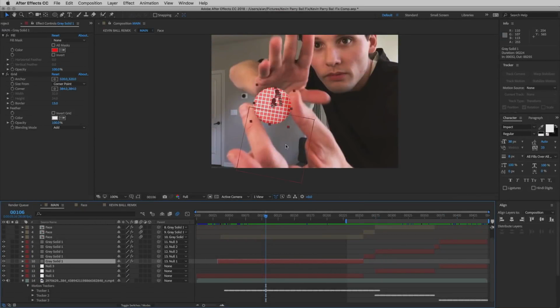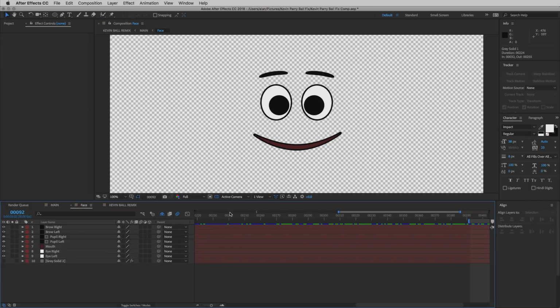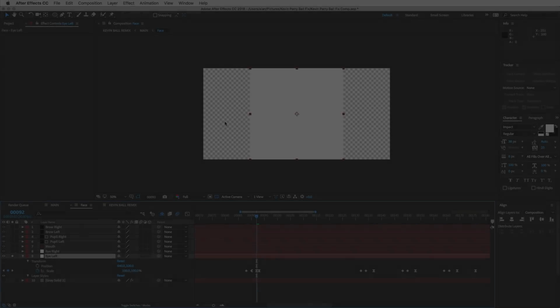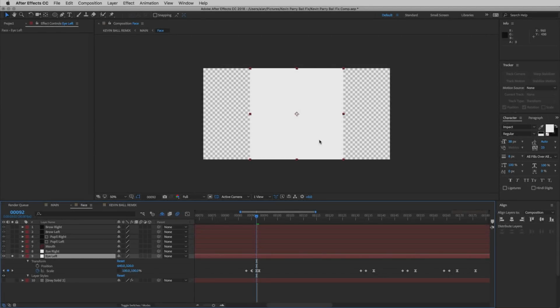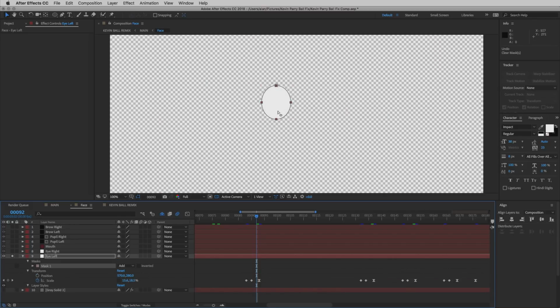I knew the face would stick on the ball, so I switched my attention to actually making the face. And this is it. It's not a drawing. I didn't use any drawing tools. I didn't go into Photoshop. This is just a bunch of solids. So for instance, the eye white here started out as a white square solid, which I resized and reshaped into what I wanted.